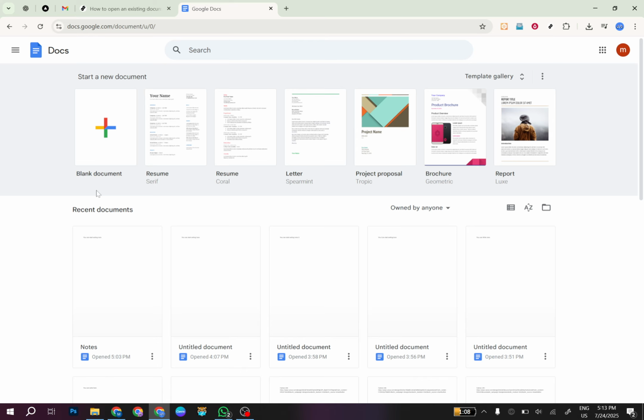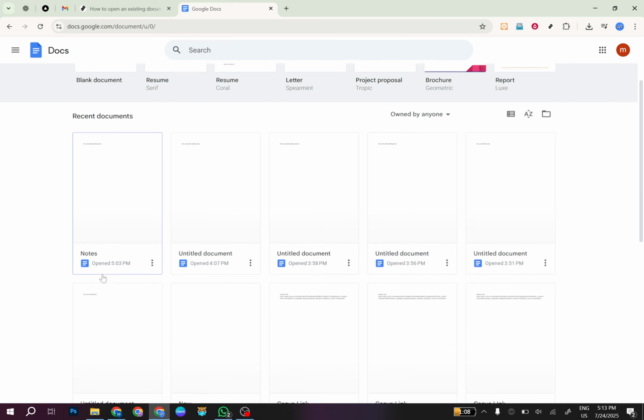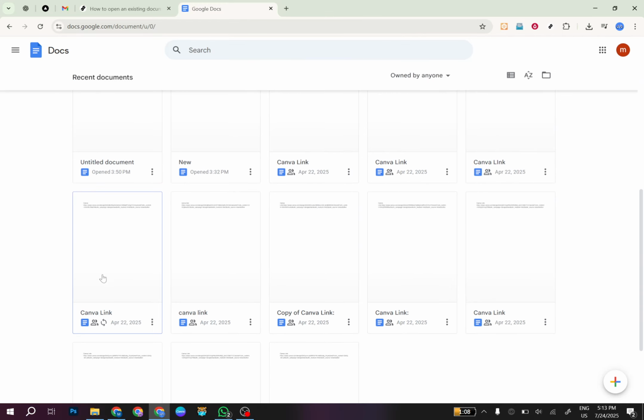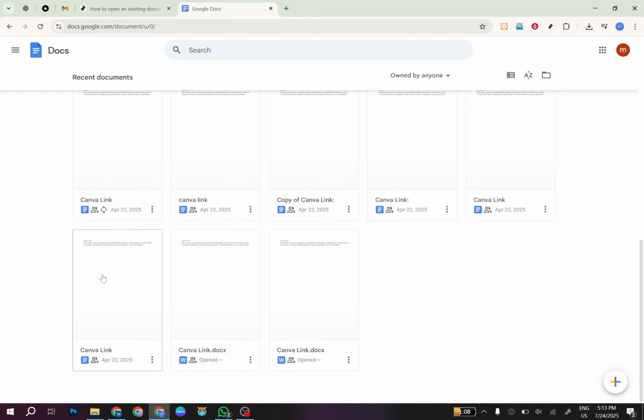Now that your document is open and displayed on your screen, you're ready to read, edit, or share it. It's that simple. Feel free to make necessary changes as needed. The changes are saved automatically in real time, so there's no need to worry about losing your edits.